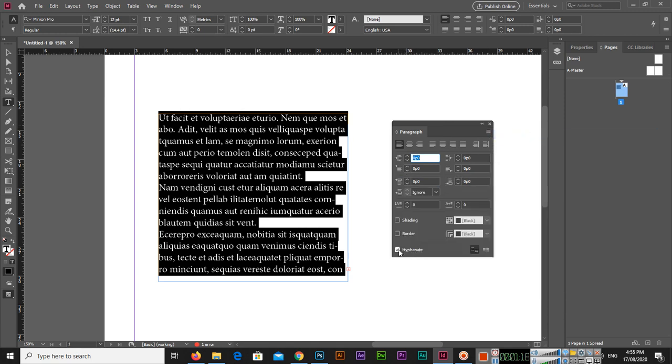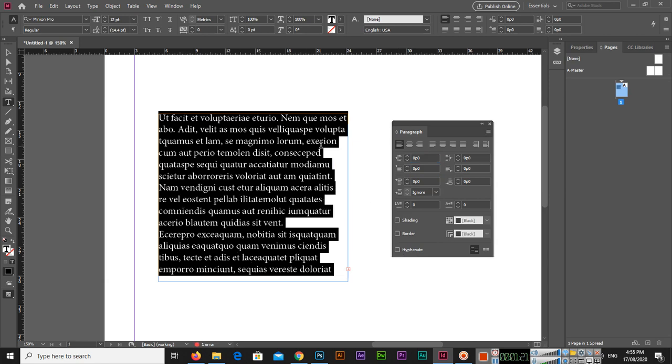Now for Hyphenate, just uncheck this option and you can see the hyphenation will be turned off. And if you want to turn it on again, you can check this option. So this is the simple way you can turn off hyphenate, because by default it is turned on. If you want to turn it off, you can turn it off from here.